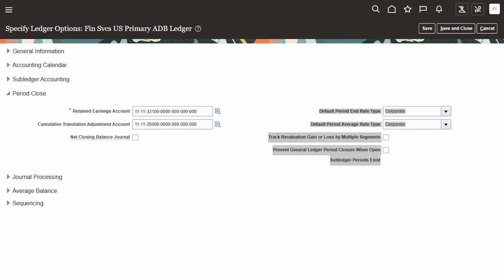Now, next we have a feature called track valuation gain and loss by multiple segments. This is an optional feature, which means it is an add-on. If you want to enable it, you can go to that setup and choose to make it available as part of an opt-in feature. Normally, when General Ledger runs the foreign currency revaluation, the system creates gain and loss accounting entries at a summarized level. So now we are talking about revaluation.